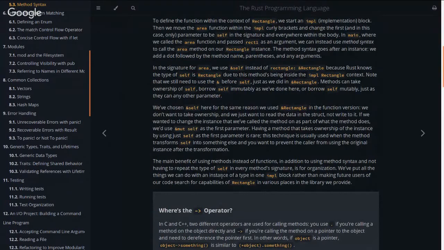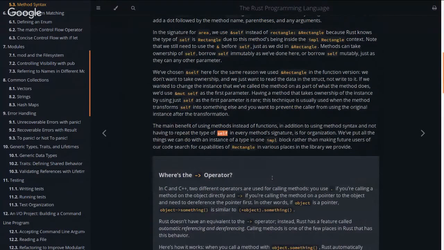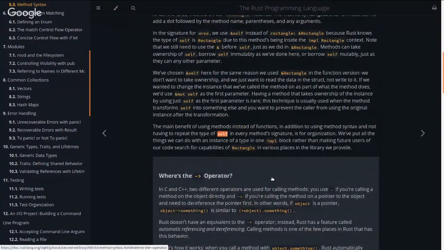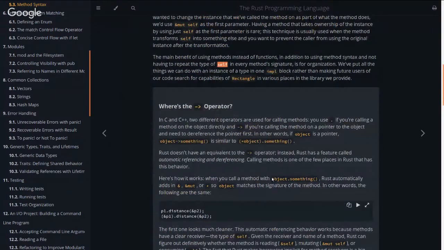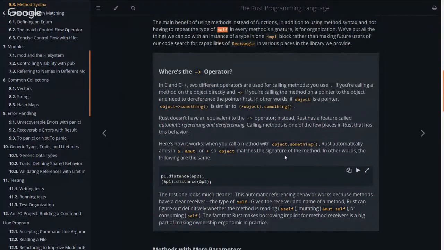Yeah, so I guess you don't have to type out rectangle every time, you just type self. That's an advantage. But I guess it makes it more readable, so that you know that it's representative. Yeah.